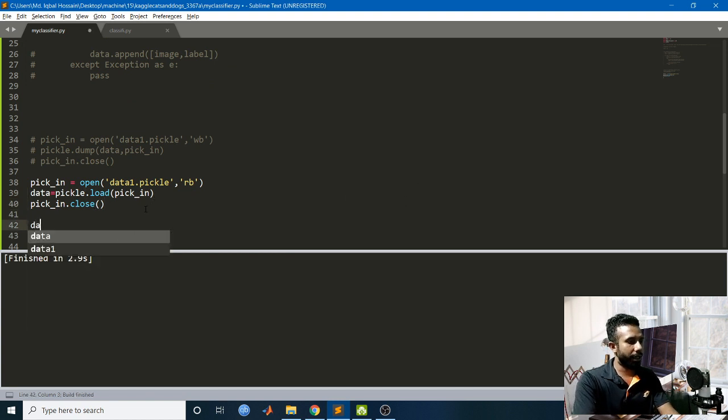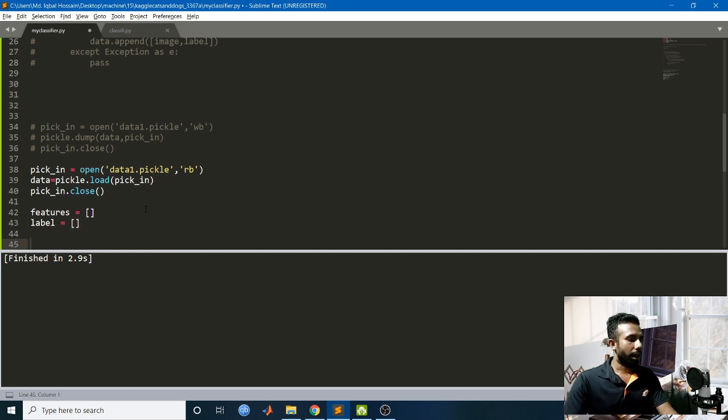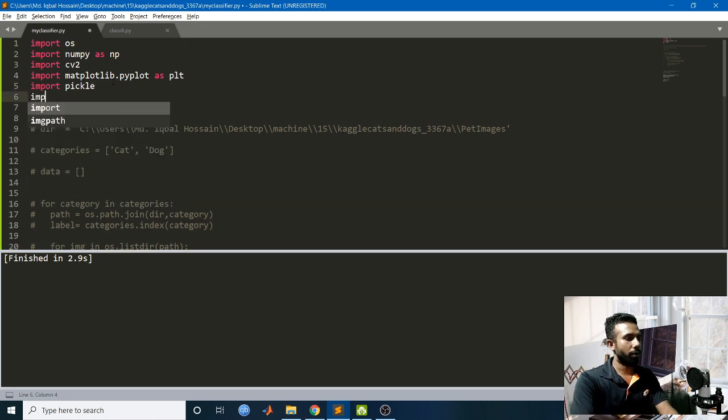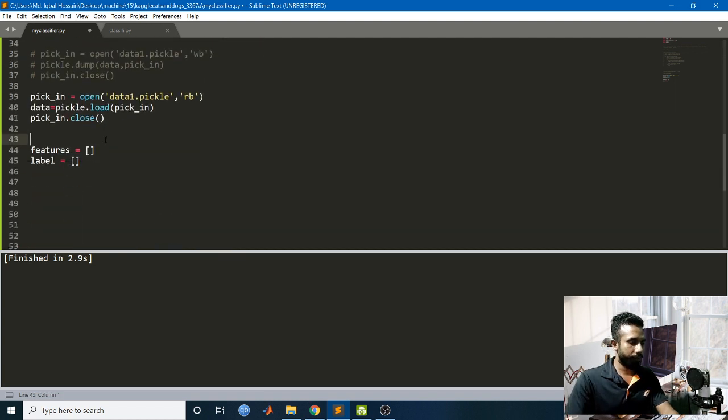So I have data out there. Now I want to divide the data into a feature set and the label. For that reason, write features and leave it blank, and write label and leave it blank. Another thing I have to do is import random. Then I have to shuffle my data, that is data.